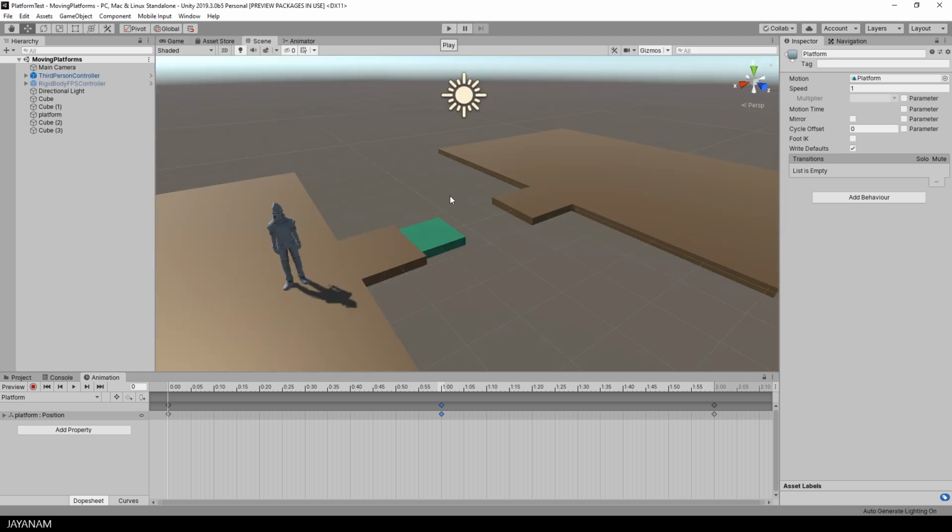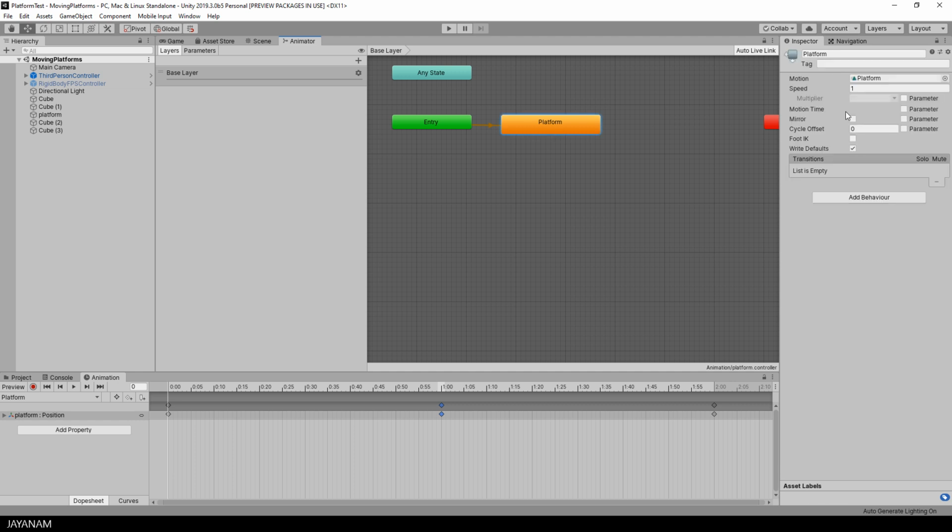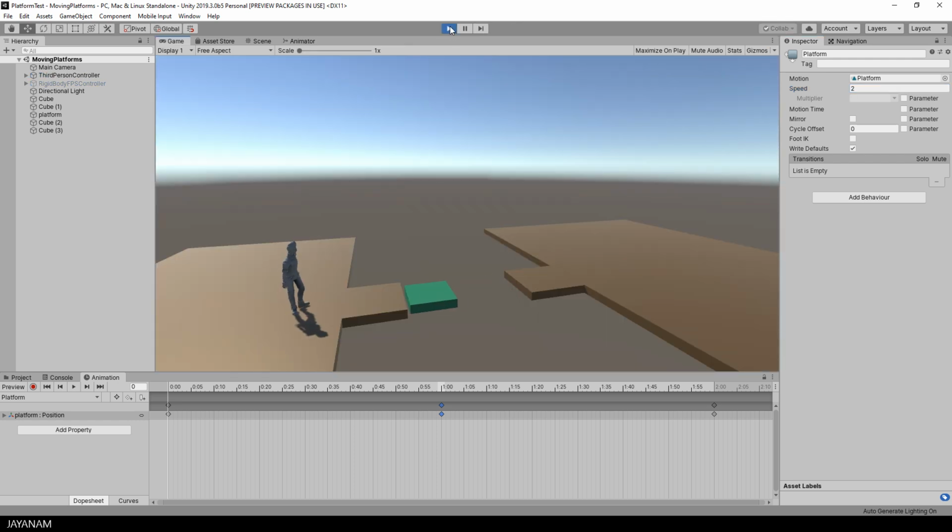If you like, you can go ahead and increase the speed of the animation a bit, just to make it harder for the player to reach the platform. So I double the speed, but let's see if I can find the right moment. Yeah, I'm pretty good in this, you know. And I'm just, oops. Okay, that's it.